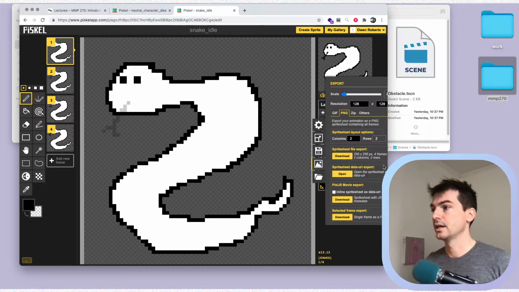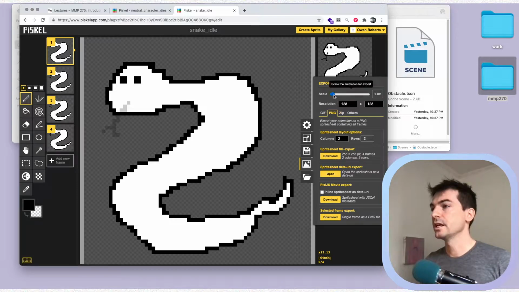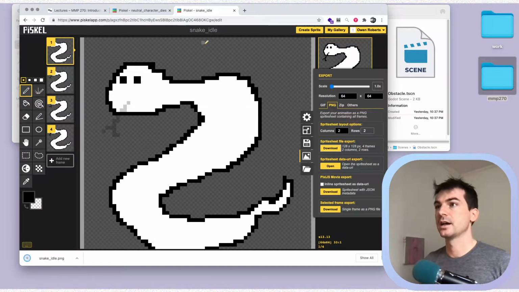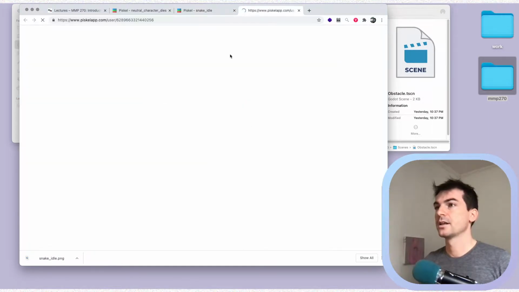So I'm going to go ahead and export. This one is a little bit larger, so I'm going to scale it down. I'm just going to put scale at 1. You can always go back and change this if you want to change the scale, as you guys know. So I'm going to download my snake idle and then go back to the gallery.